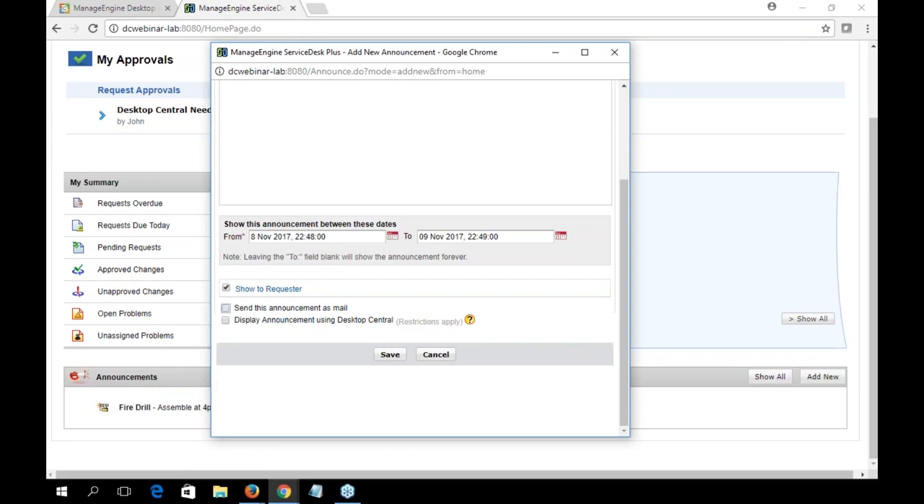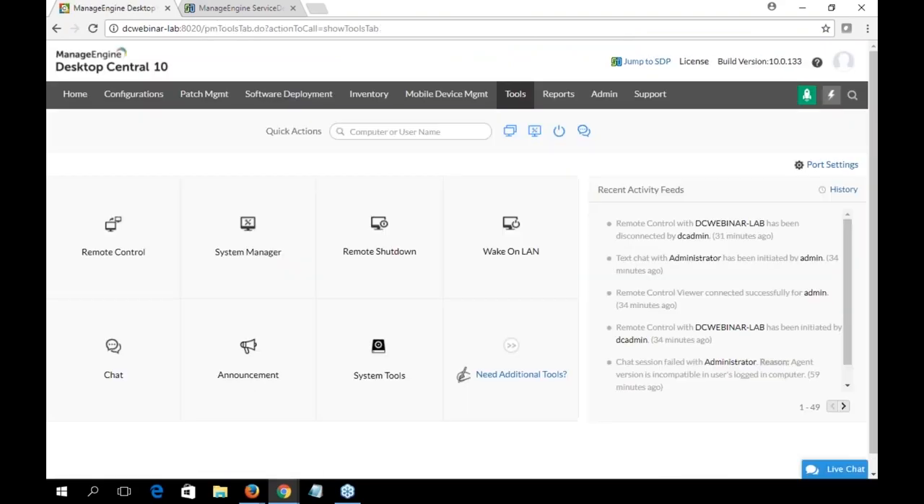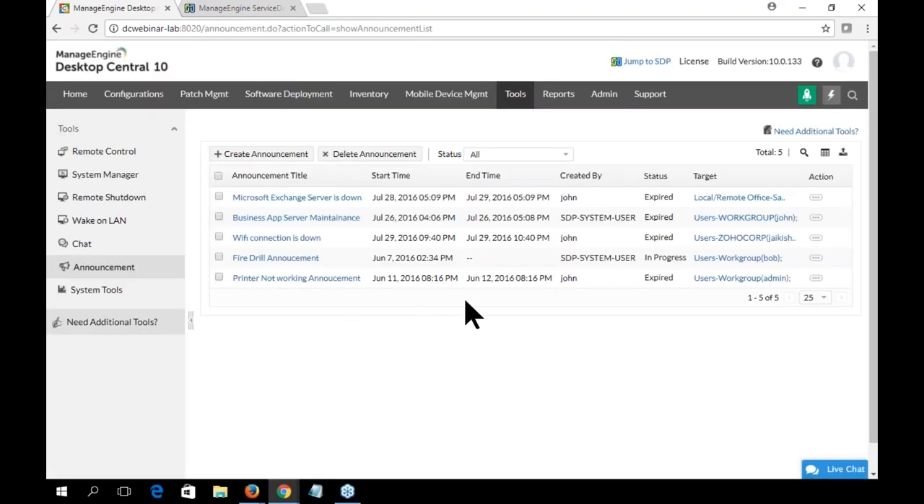But apart from that, if you are using this display announcement through Desktop Central, here Desktop Central takes control in order to publish this to the users. If you go to Desktop Central, under Tools, Announcements, you can see this request has been sent to Desktop Central, created by the ServiceDesk Plus system user. This helps the users get the fire drill notice upfront on the screen in the bottom right corner. So this cannot be avoided.